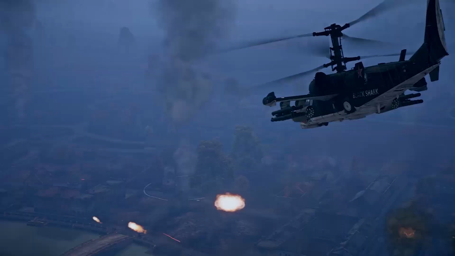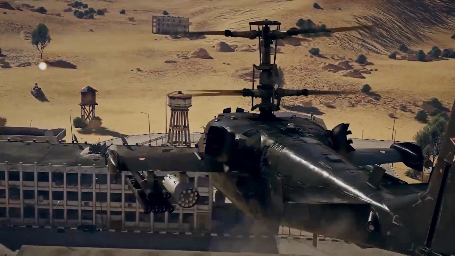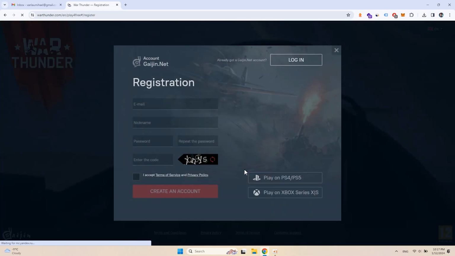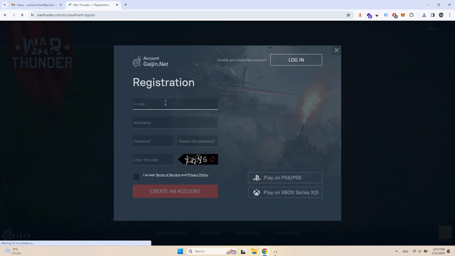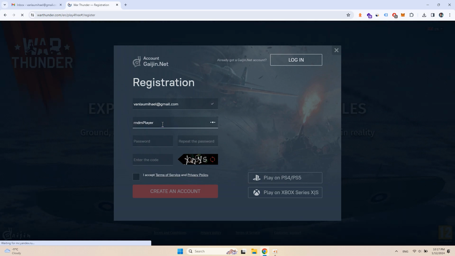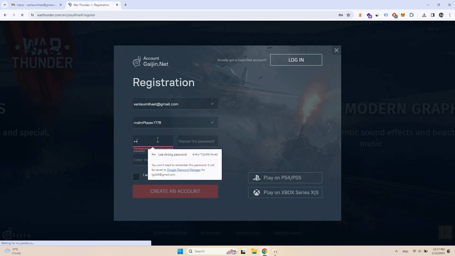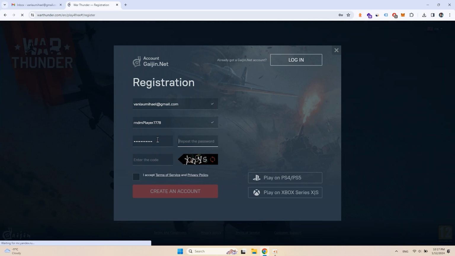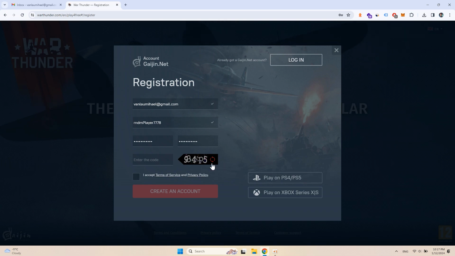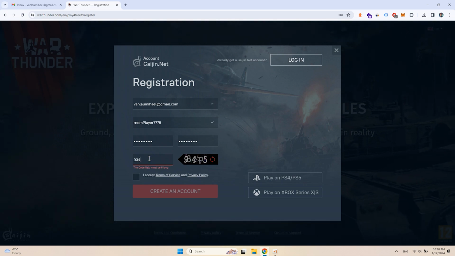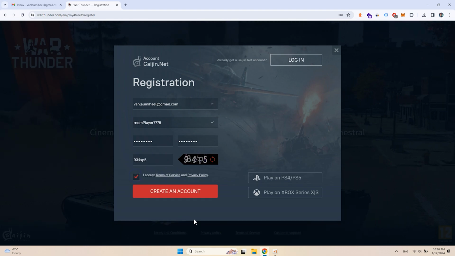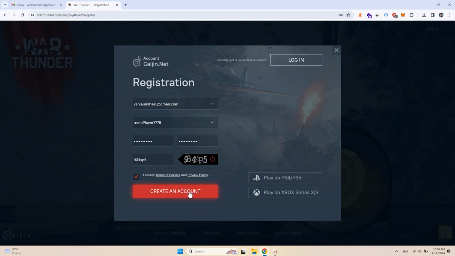and open the site. Firstly, you will need to create a game account. Click Play on PC. Enter your email. In-game nickname. A strong password. Repeat the password. Enter the letters from the picture. Accept the terms of service and privacy policy, and click Create an account.